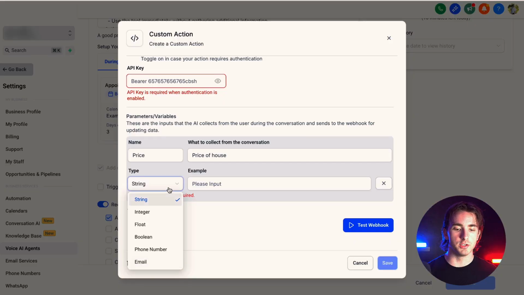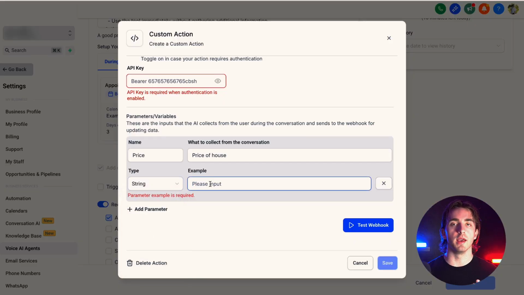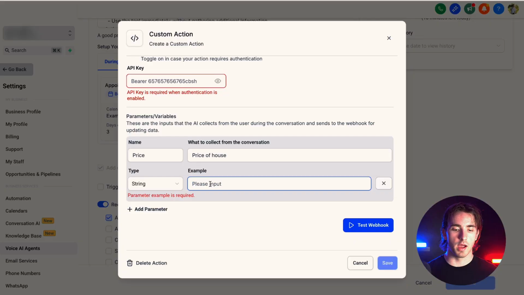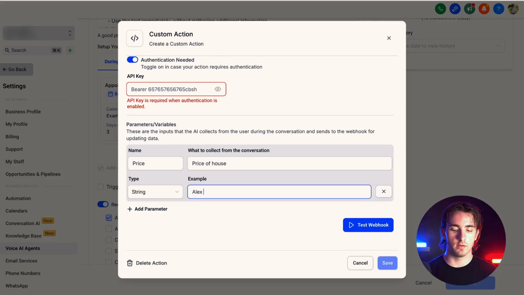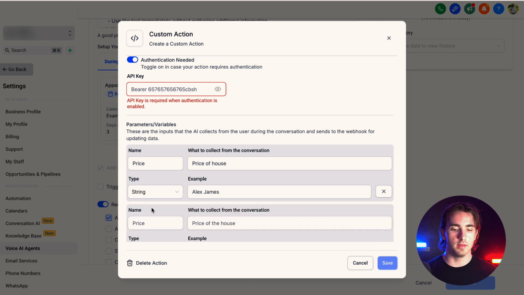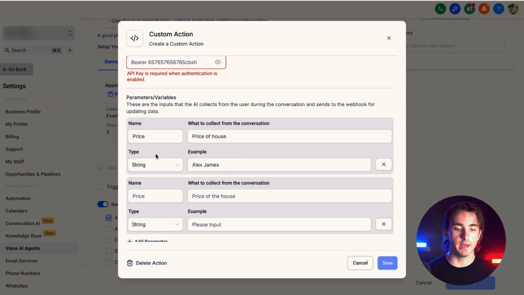So for example, if we want to do string, let's say we're using a use case where we want our AI to collect the name of a user from whatever API platform that we're catching from. We'll have Alex James as our example for the parameter. Now, because of how these work, each one will have a set name and what to collect from the conversation.